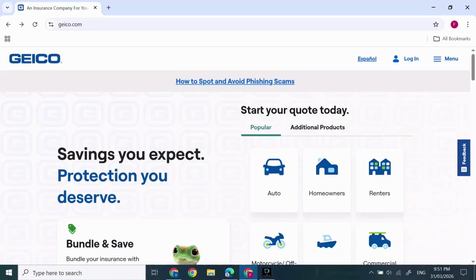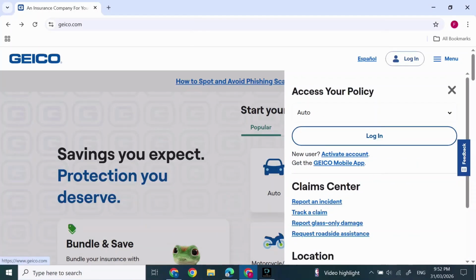First, open GEICO's website. Here you'll find Login at the top right corner of your screen. Click on Login at the top right corner of your screen. Then it will pop up this page. Here, click on Login. After you've pressed on Login in here again, it will lead you to this page.